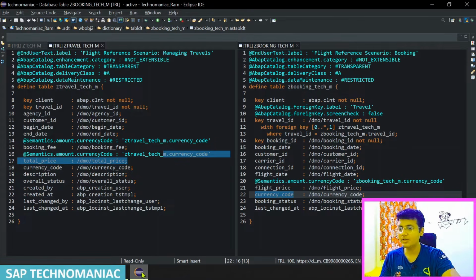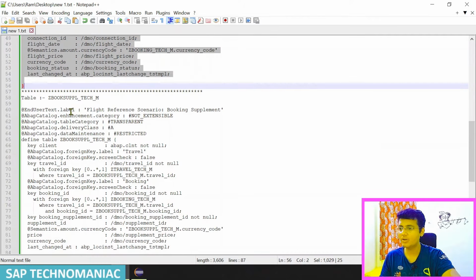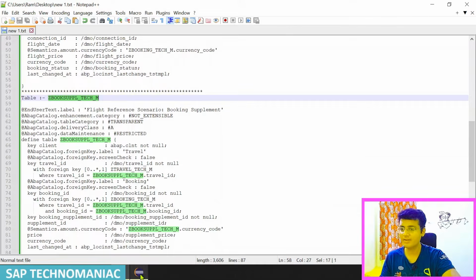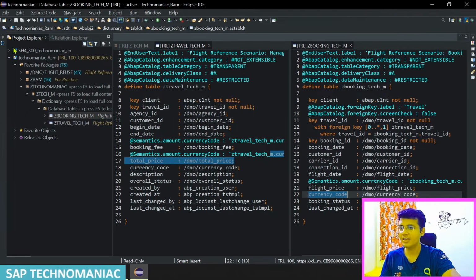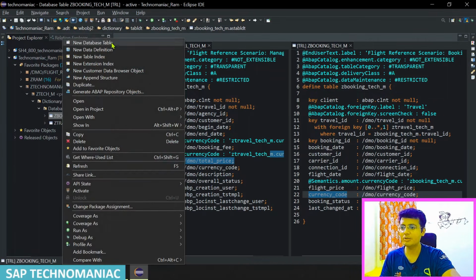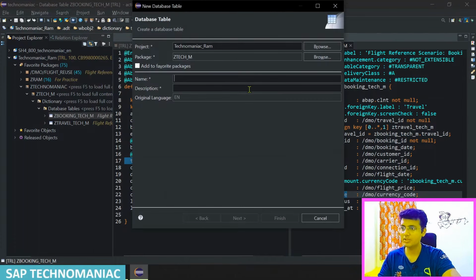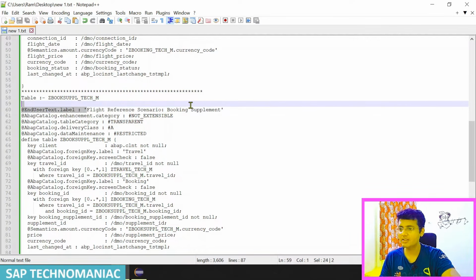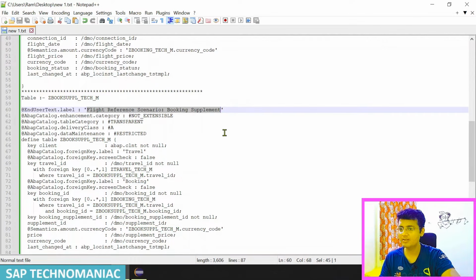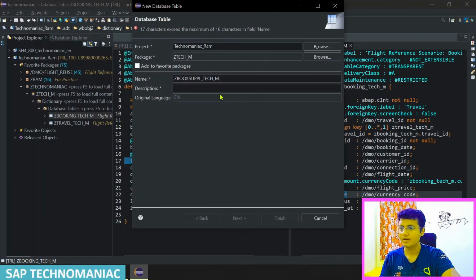Last table I need to create, let me create quickly, Control C. You can do again, just right click on your table, create new table, just Control V, and you have to give an appropriate description. Obviously this is the booking supplement table, Control V, and let me click on next button. What is this 17 character? I think this table name is too long, so we have to reduce this particular one.